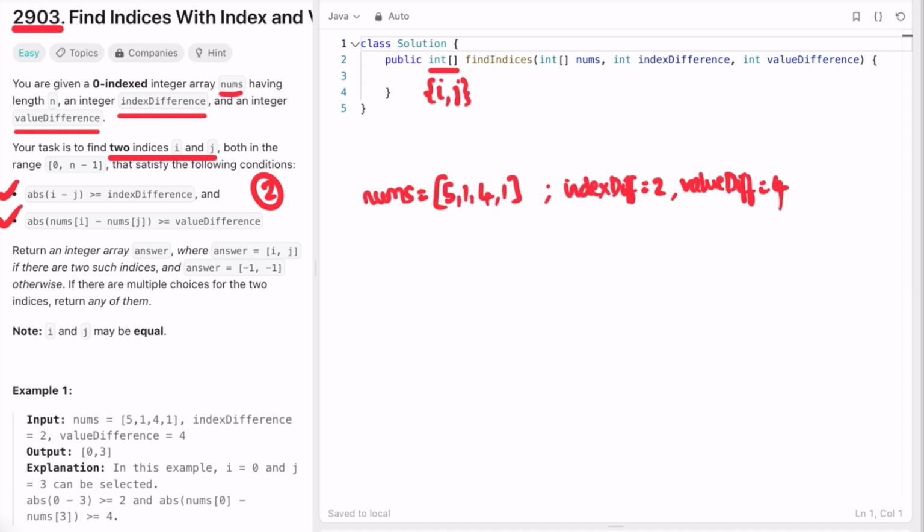I've taken the same example as example 1. This is the nums array, and the index difference is 2 and the value difference is 4. Now we have to find two such indices where the value difference is greater than or equal to 4 and the index difference between those two elements is greater than or equal to indexDifference. So we'll use two for loops to iterate through the array from left to right, i and j.